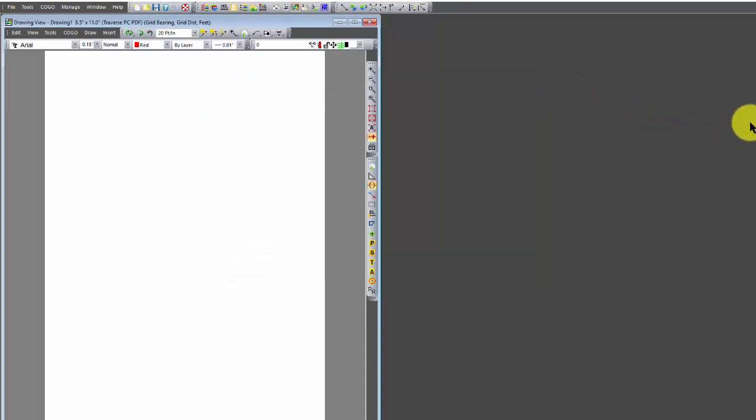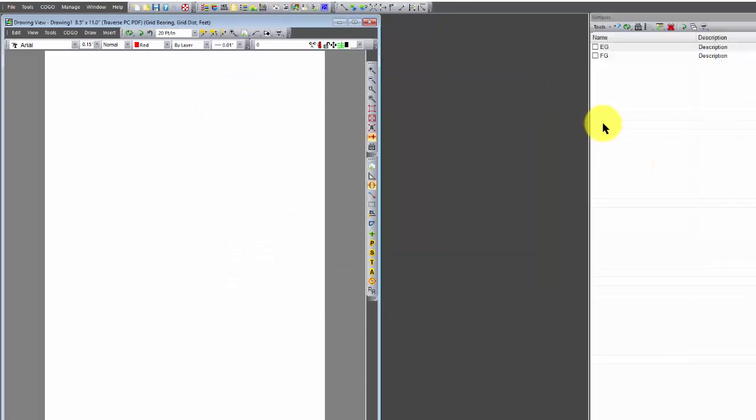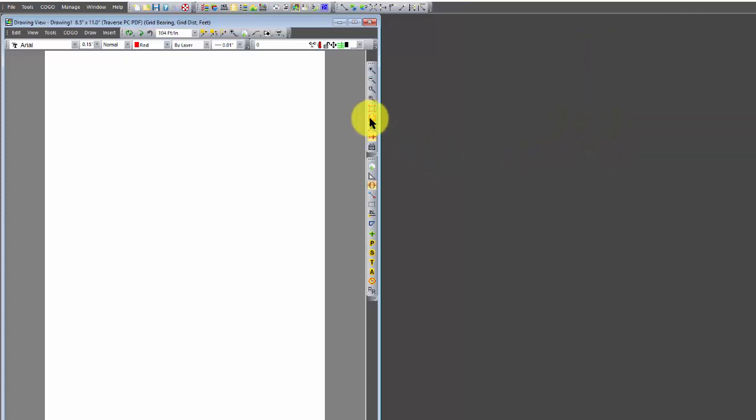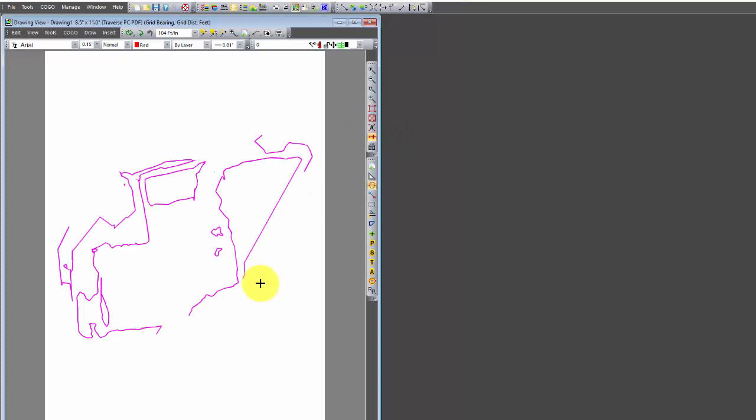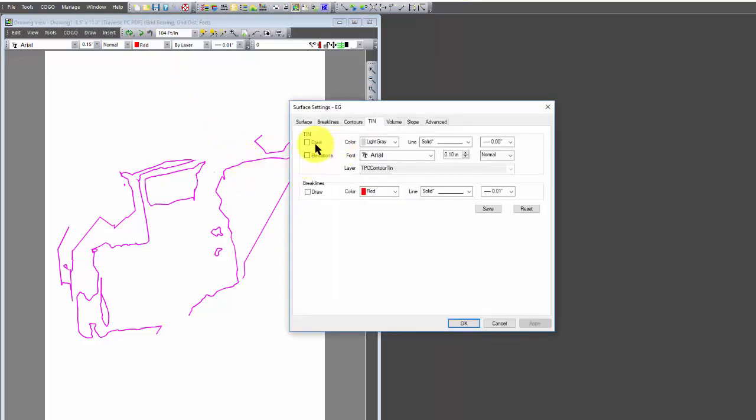And if we take a look over here at our Surfaces Manager, here's the surface that we brought in. We brought in both of them. I just want the EG surface for now. And this is what it looks like in Traverse PC. Now I'm going to go ahead and tell Traverse PC that I want to open up this surface and draw the triangles as well, or the faces that we imported from LandXML.